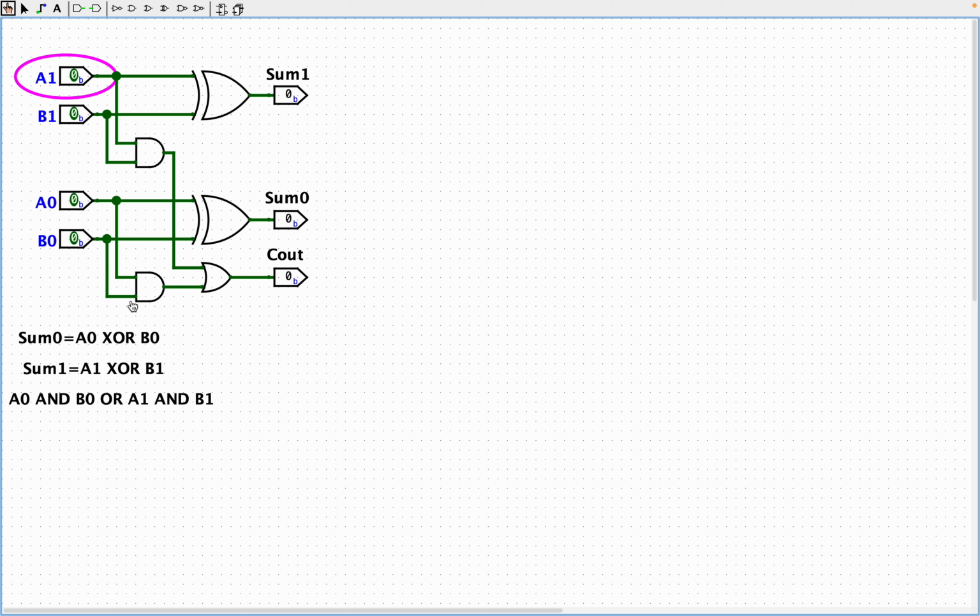And so we look back at my equations: the sum 0, A0 XOR B0, right here. We have that equation for sum 0. Sum 1, the equation A1 XOR B1. And then there should be carry out right here. Carry out equals A0 AND B0 OR A1 AND B1. And so, yeah, that is the basic operation and logic behind the circuit.